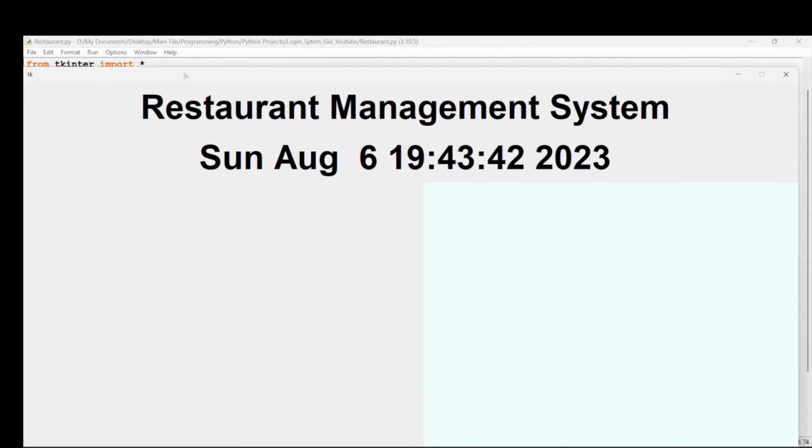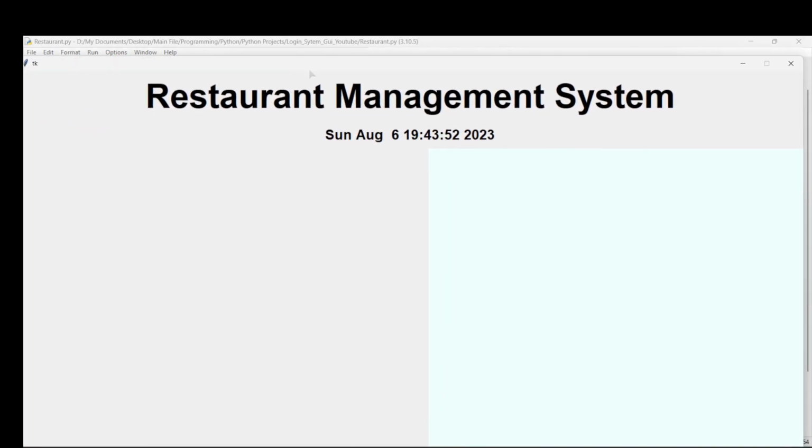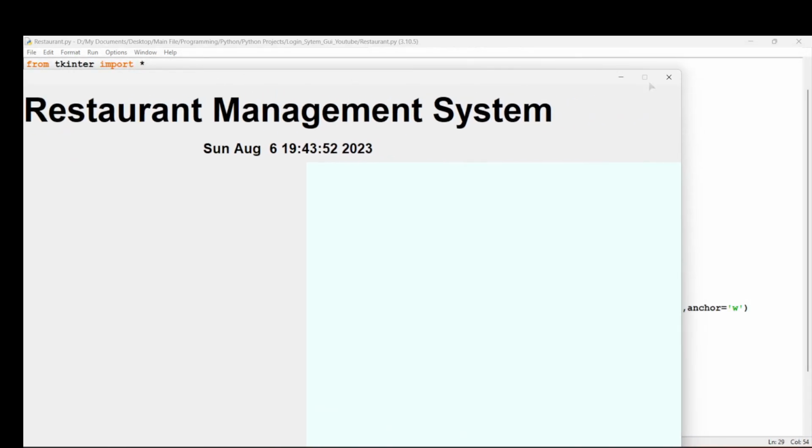Now we can see that it's too big. I forgot to change that. We can change it to 20. 20 sounds reasonable. And you can see we have the time there.